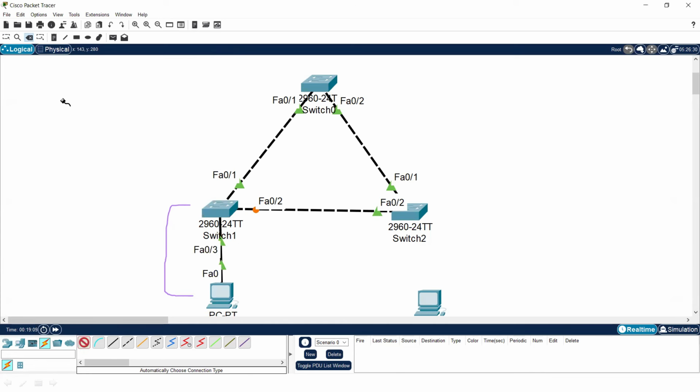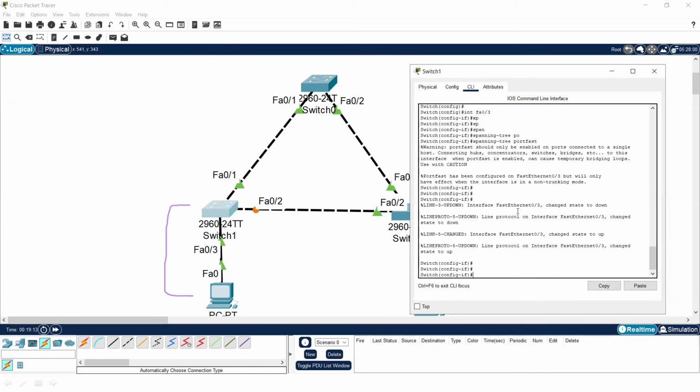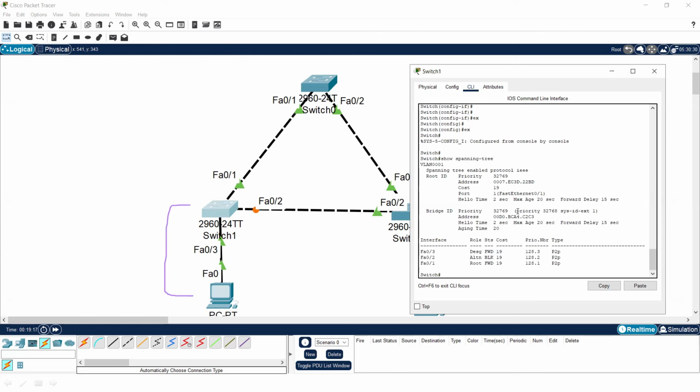Here you can see it will directly boot up. It will not take extra time or 30 seconds to boot up. You can see it is quickly in forwarding mode. It is not wasting time on the listening and learning mode. So this is how PortFast will be configured.